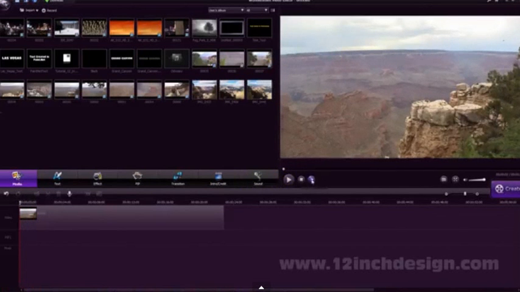And you can see there's one other little button over here. This is the forward advance button, and if you just keep clicking on it, you'll go forward by a couple of frames at a time. That's for more precise sort of positioning of your playhead there.